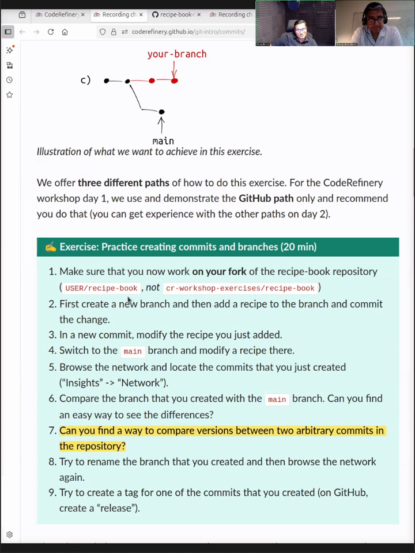So you go here, go to your fork, create a branch, create a file, modify it, and then go back to the main branch, modify something in that branch, and then commit that, and then follow the instructions. If there's anything unclear, we could discuss in the notes.